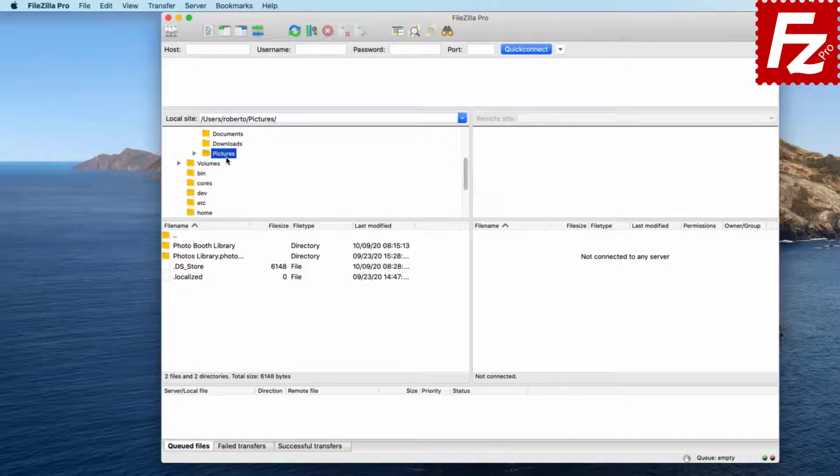In this video, you learned how to grant access to your local directories using FileZilla Pro from the Mac App Store. In this video, we'll teach you how to register FileZilla Pro. In this tutorial, you will learn how to register your copy of FileZilla Pro.